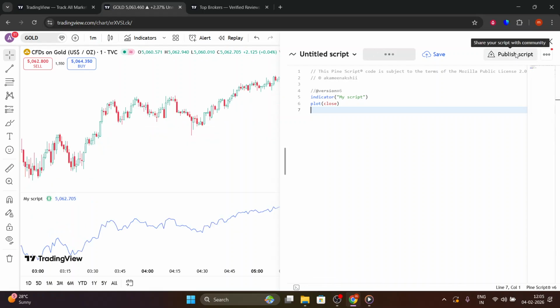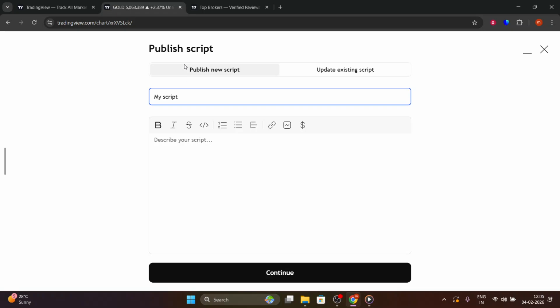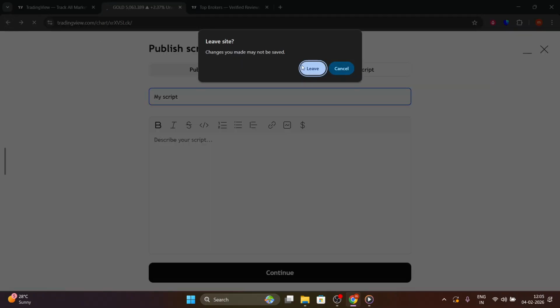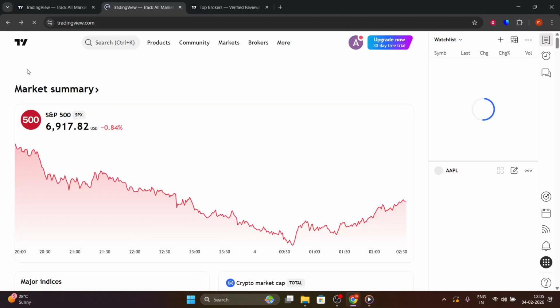That's all there is to it. Open the Pine Editor. From here, you can tweak inputs, change timeframes, and visually confirm that everything behaves as expected. Keep your scripts organized with good names and remember to save after edits. You are now ready to insert Pine Scripts into TradingView with confidence.